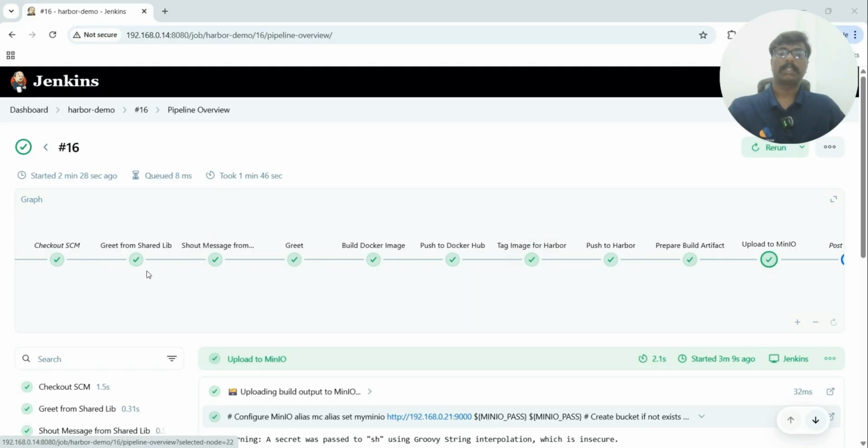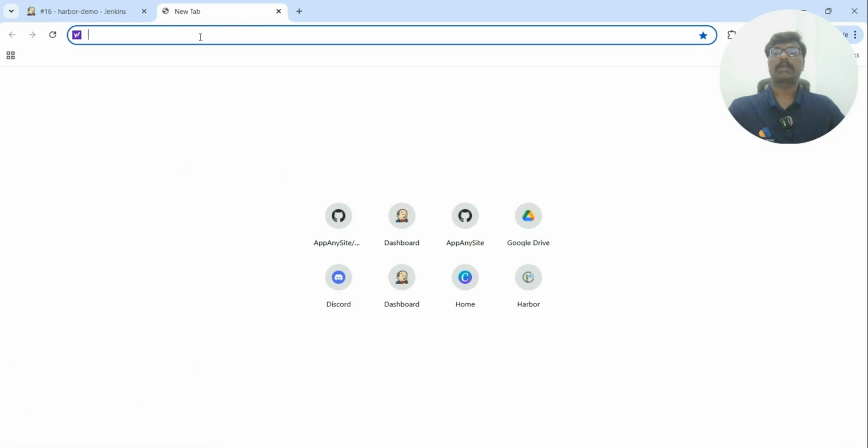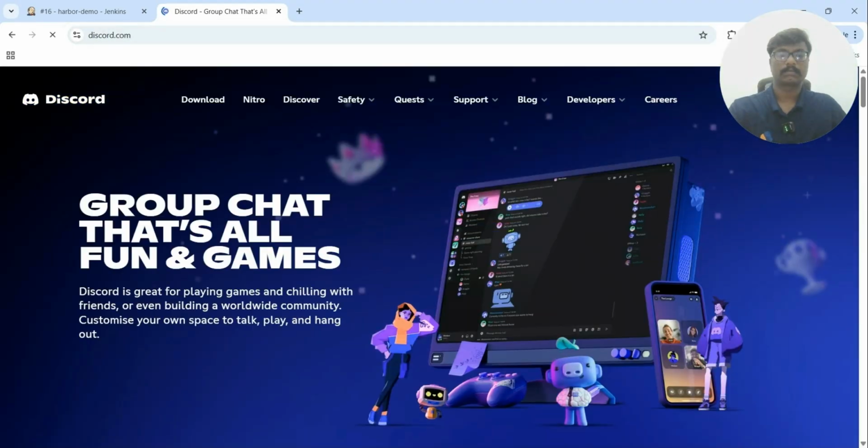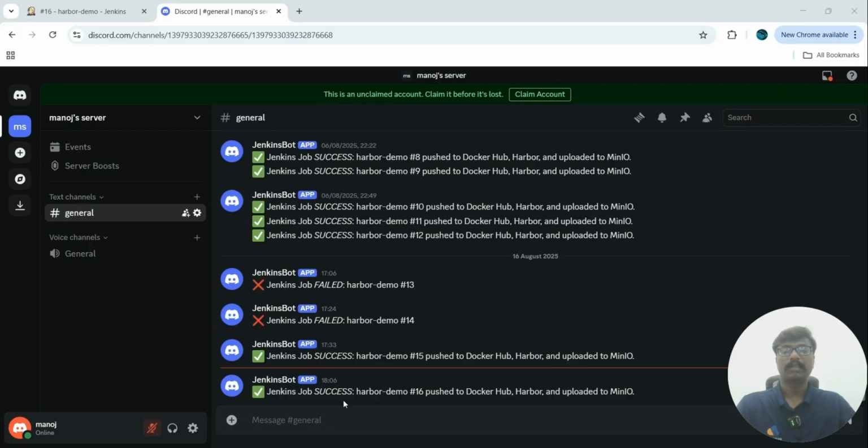Starting from checking out the code, building the Docker image and pushing it to Harbor, preparing the build artifact, and finally uploading it to MinIO. Every step has a green check mark, which means the pipeline runs smoothly without any errors. If you want more clarity on whether the build failed or passed, we can check the notifications. Go to Discord. If you see here in the Discord server, the build process is successfully completed.